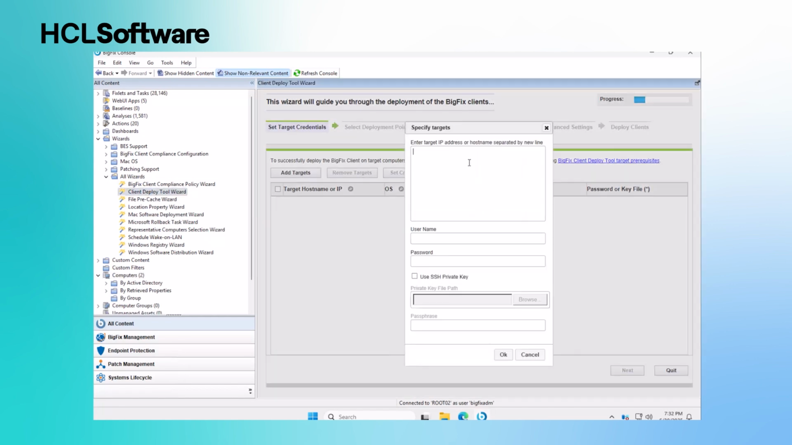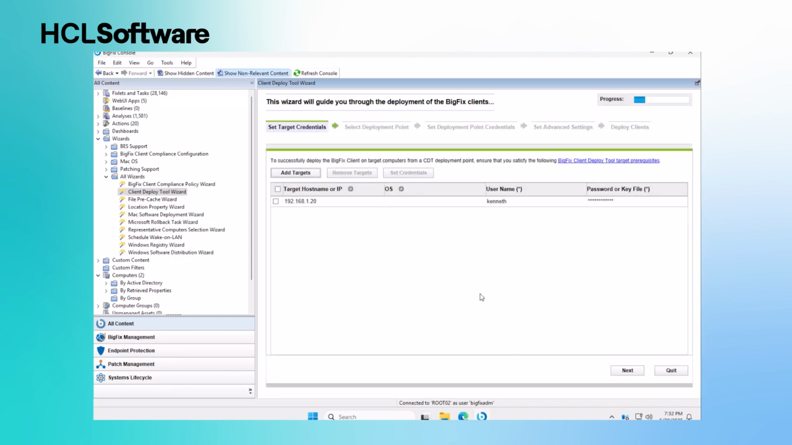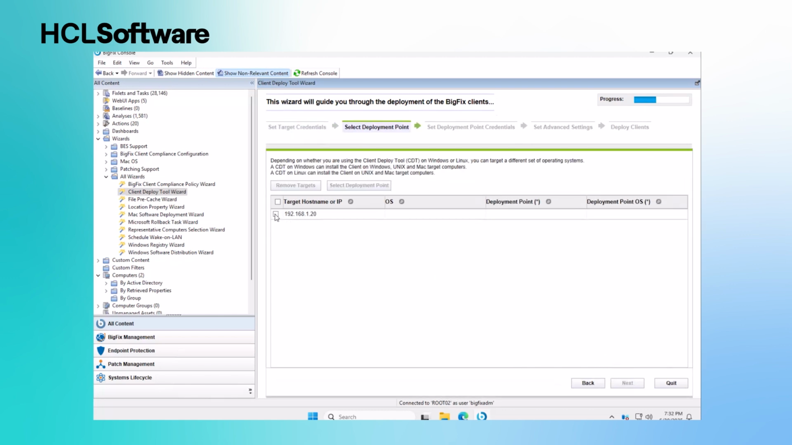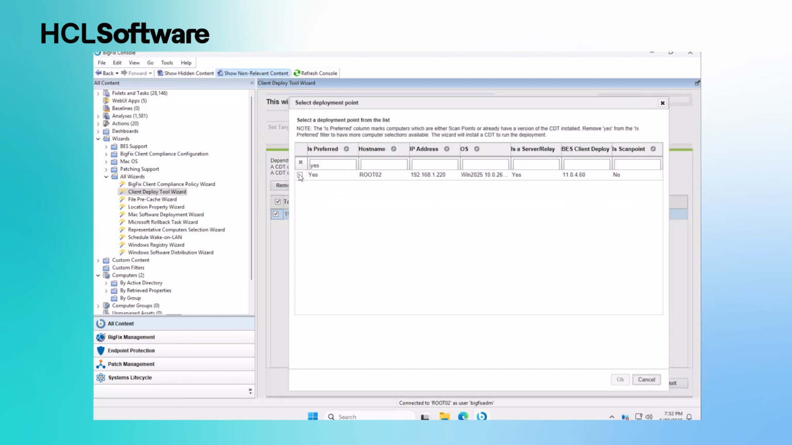Here I'm adding a target by IP address. You'll notice I have the ability to add by IP address or host name, and I'm going to enter credentials for that endpoint that have administrator or otherwise root access. Here I'm going to select my deployment point, which is the device that's going to be carrying out the Client Deploy Tool wizard action. Here I'm using my root server.